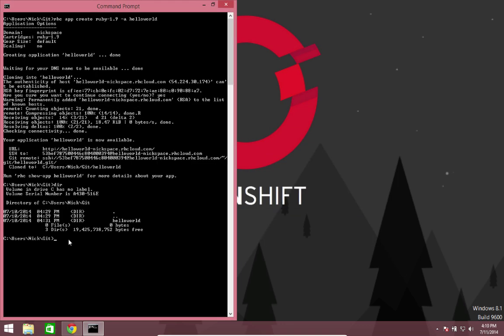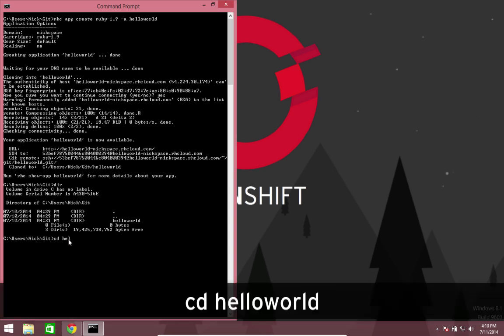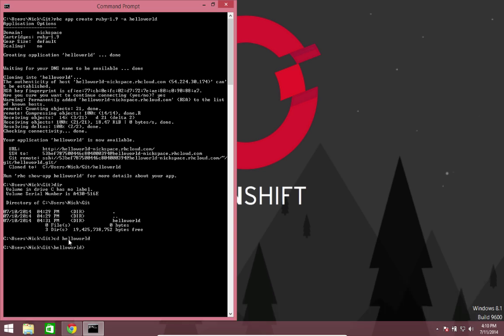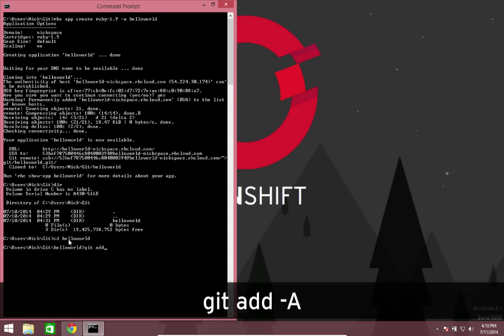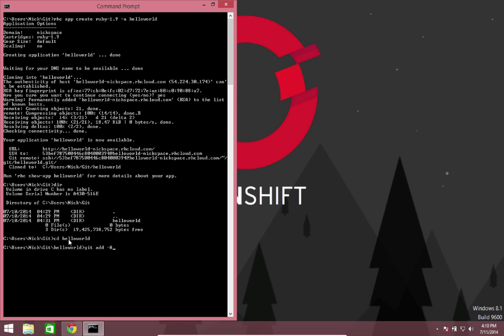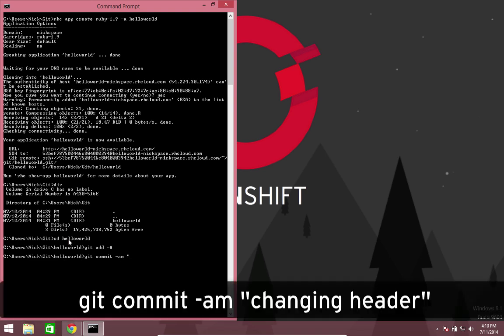Now that we've made those changes, it's time to import them into Git and then commit them to our branch. To do that, I need to change directory into my Hello World application, then type git add -A, which simply does a git add on all changes that were made. Hit enter. It'll just return back just like it did. And that means that the files are added in. And then I'll do git commit -am, give it a quick message, changing header.